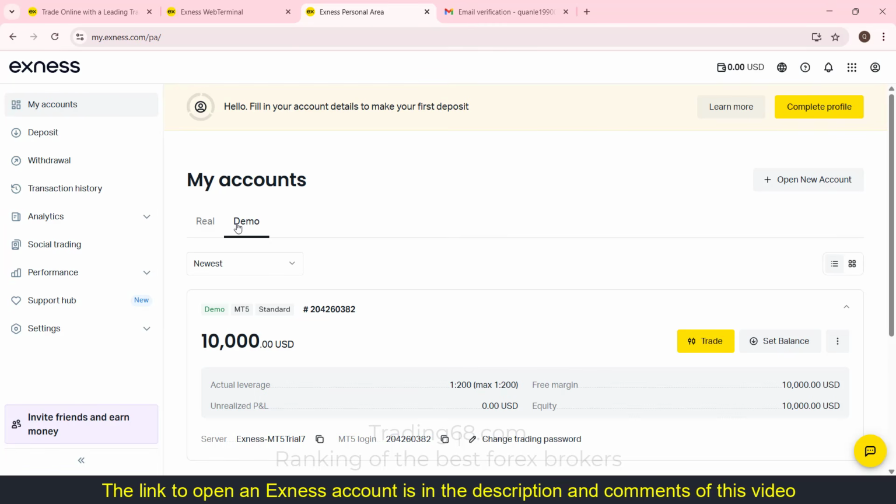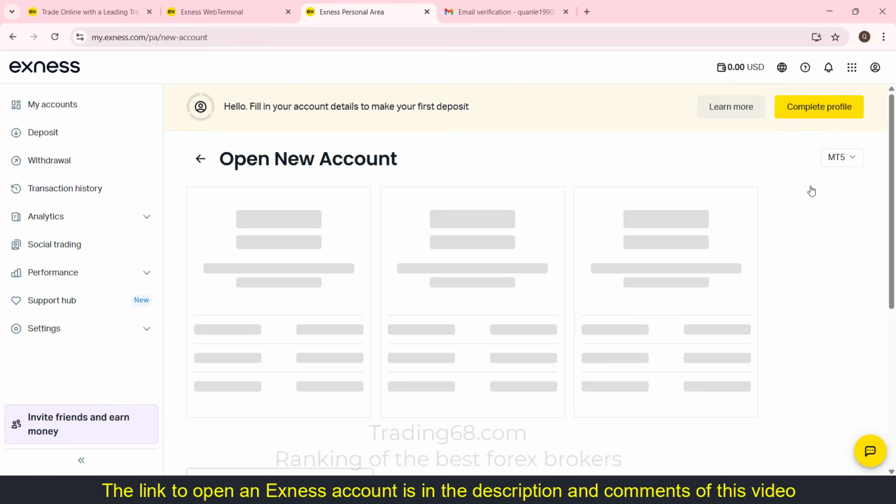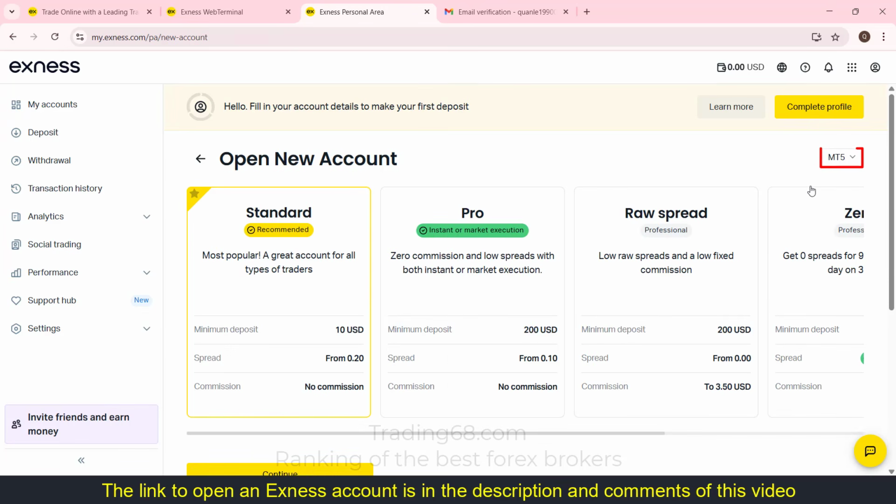Now, I will guide you on how to open another Real Account. Click Open New Account. Click here to select the trading platform. You can choose the MT4 or MT5 platform. I will choose MT4.